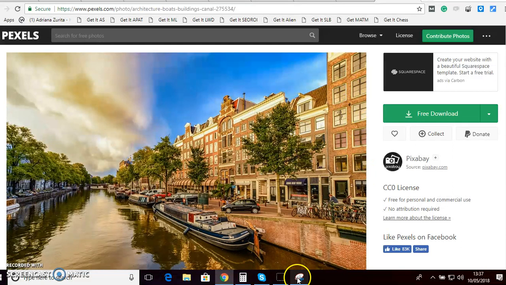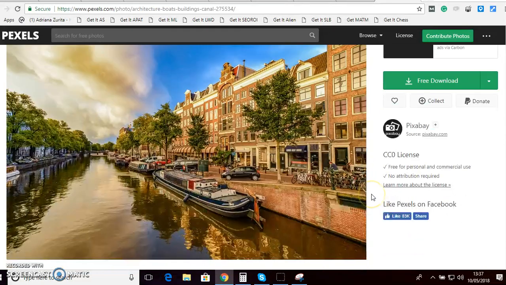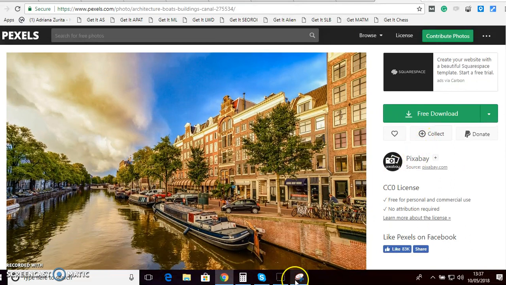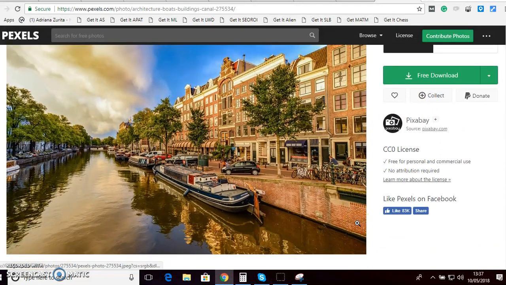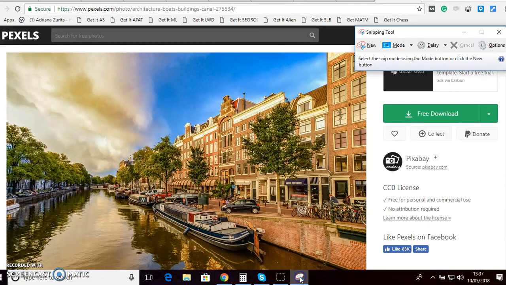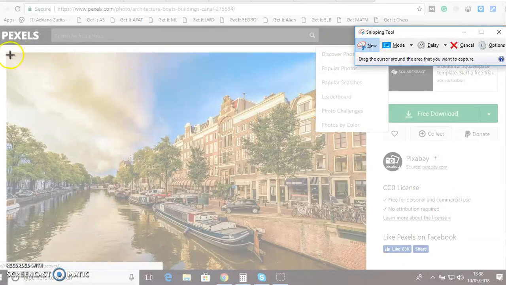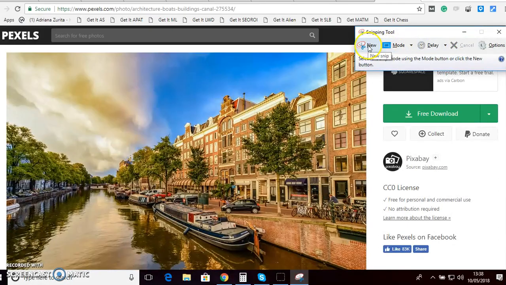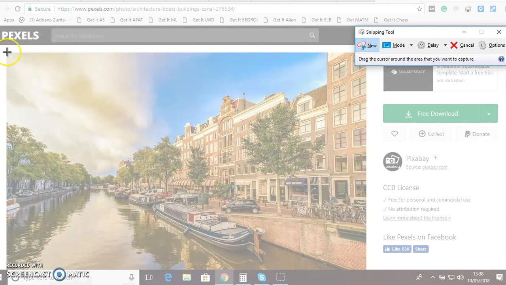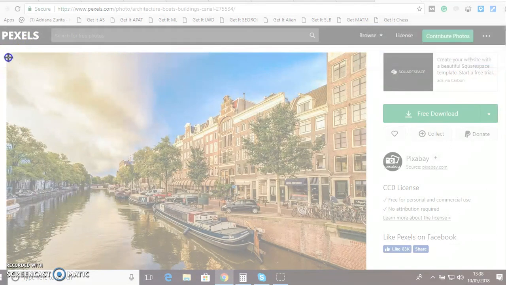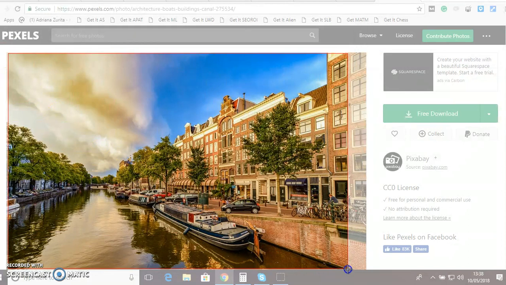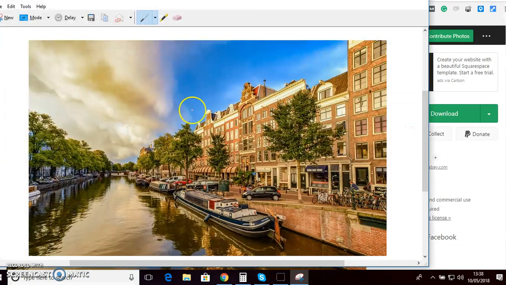Okay, so what I'm going to do now is take this image. Now you can download it, but what I like to do is use what's called the snipping tool. You should have that on your PC. So I'm going to snip this image. I'm going to take my mouse and drag down here like so, and I'm going to get that image, and here it is.